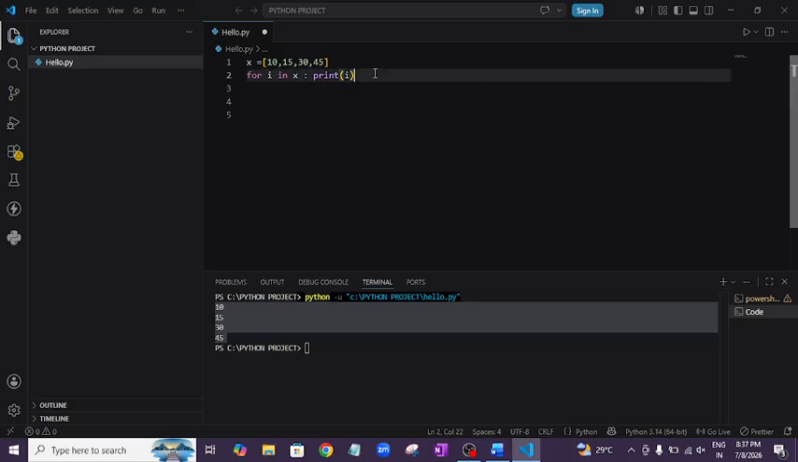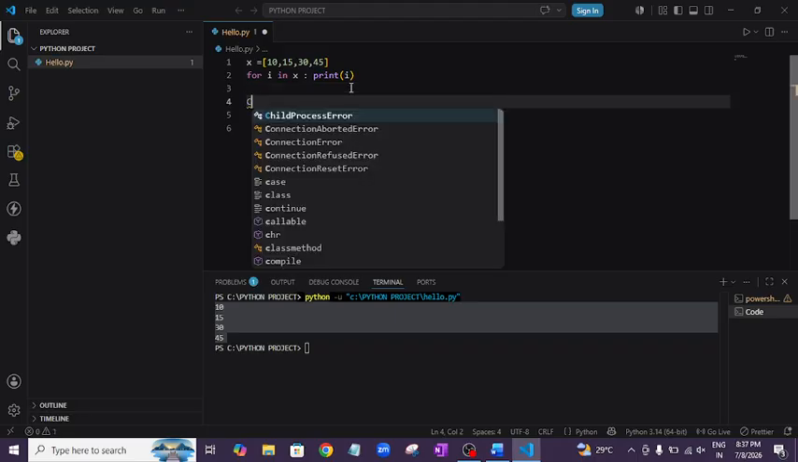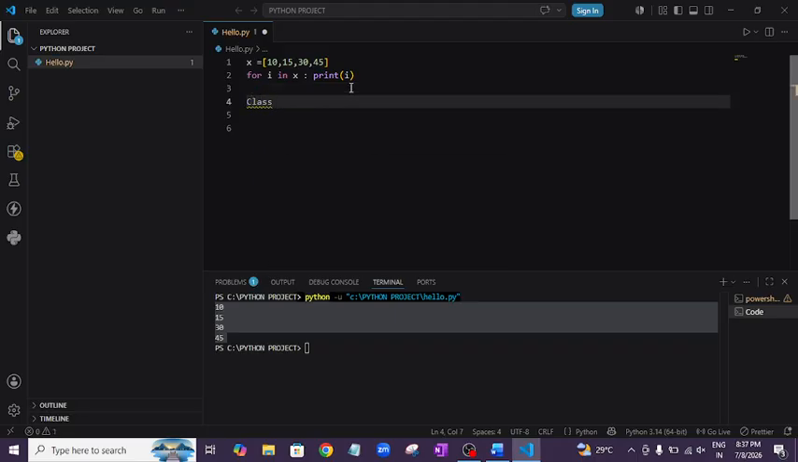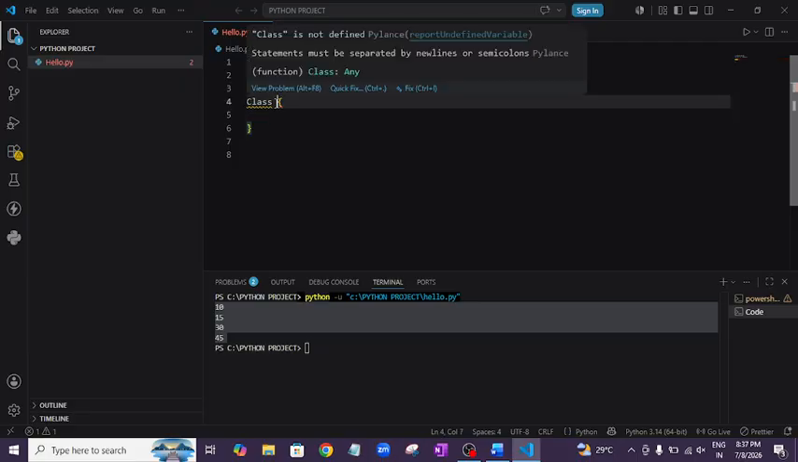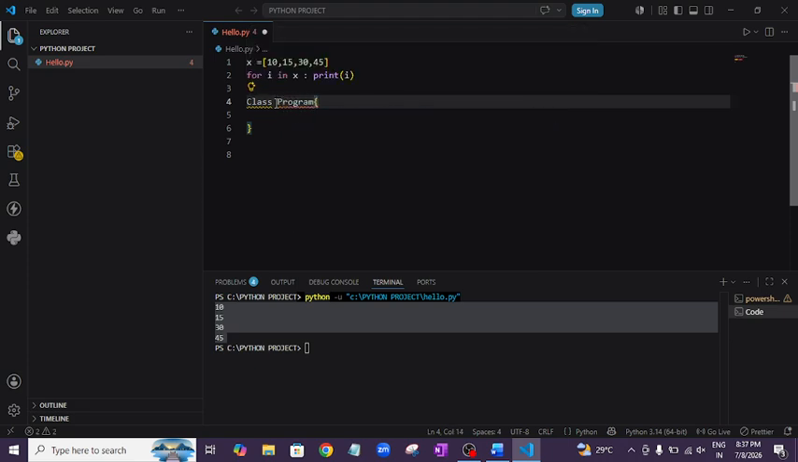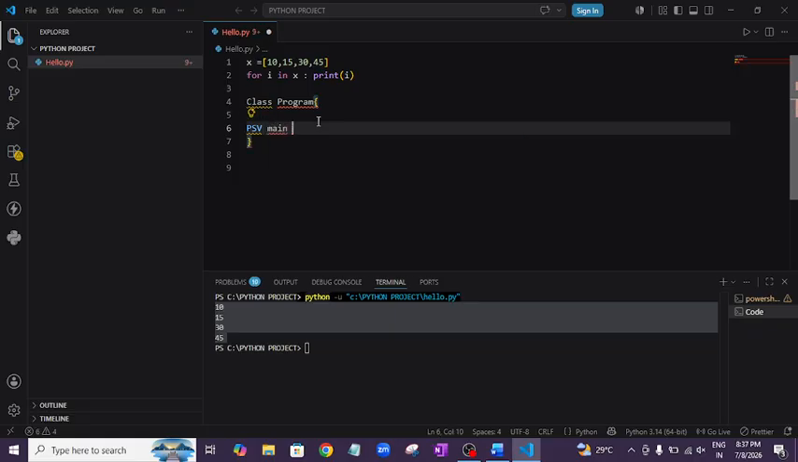In Java, just to write this particular line of code, you have to go with a class. That class should start with something, say your class name is program. Now you should be having public static void main, then string args.